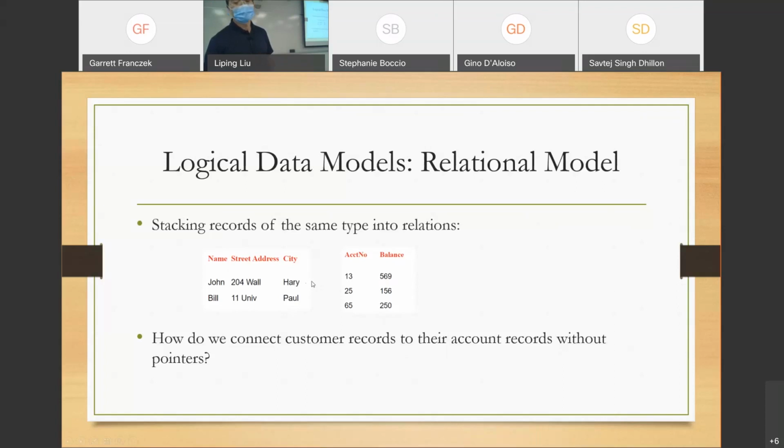People online, can you see my mouse moving?